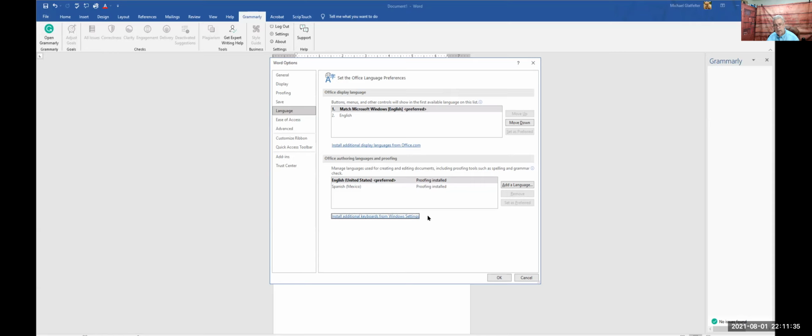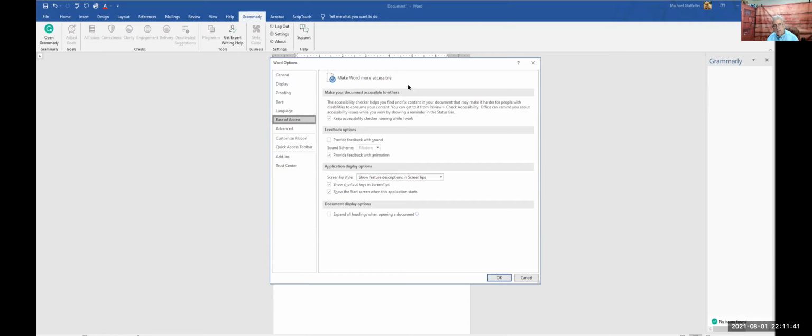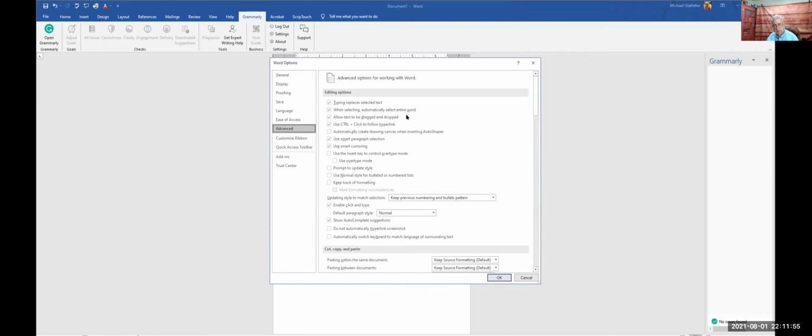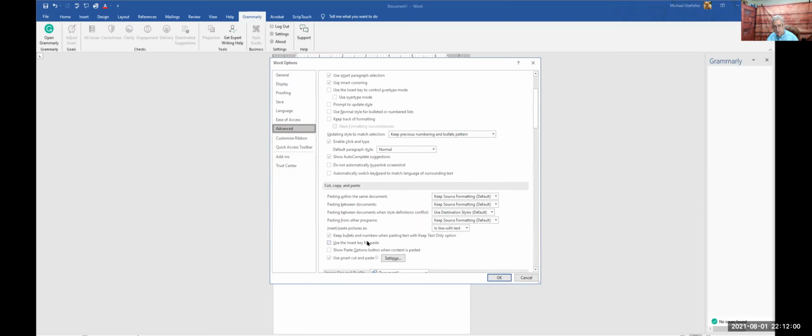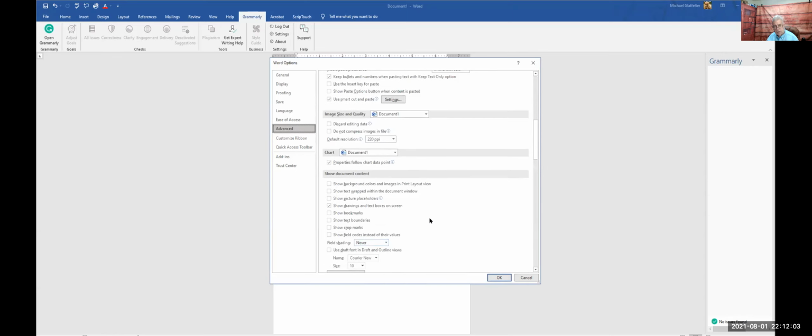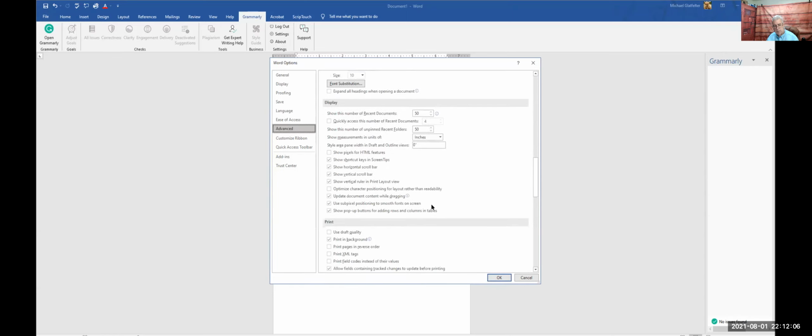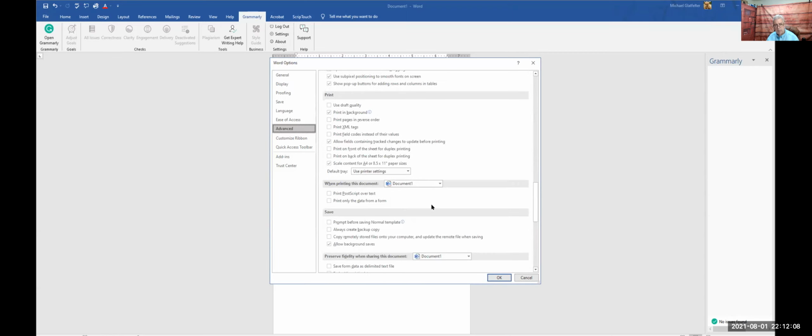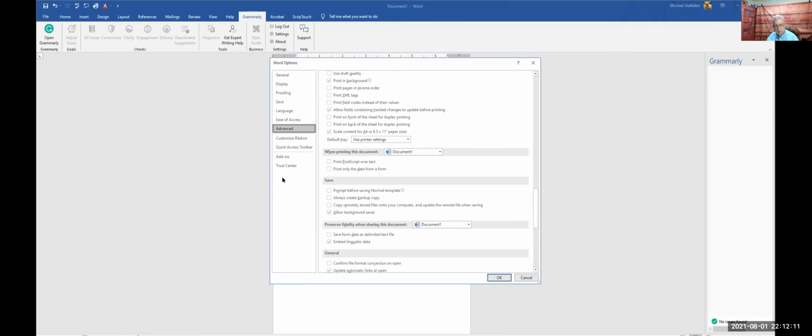All right, so this is where you're going to add your languages. Now your ease of access. If you need to do something special with Word to make it accessible, then this is where you're going to do it. Okay. And then advanced, you have a number of things that you can automatically use with this. So you can look at that at your leisure. I'm not going to discuss this very much because not much of this is something that you're going to use in either SPD 695 or 696.